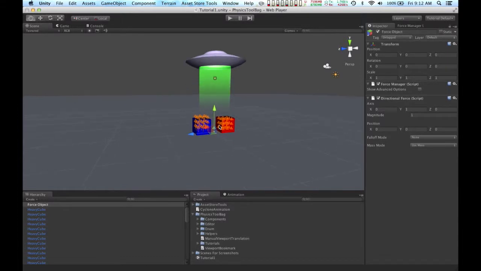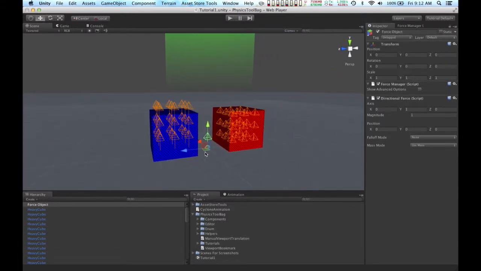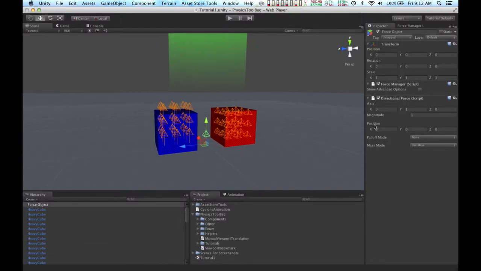And now that I've added the direction force to the force object, you can see it has this green arrow on it. Also, the boxes have these orange arrows on them. The orange arrows represent the force that's being exerted on them by the direction force. Right now, the direction force isn't exerting a lot of force on them, so let's change its magnitude to 10.